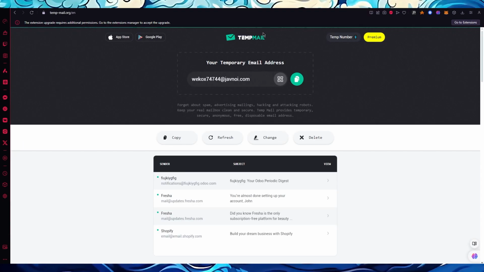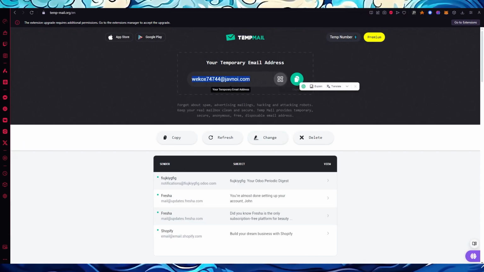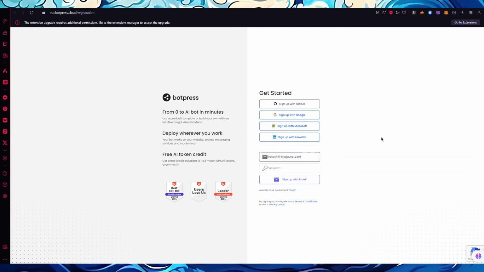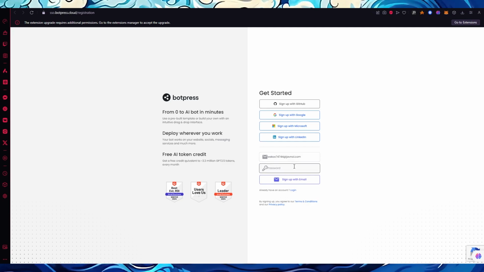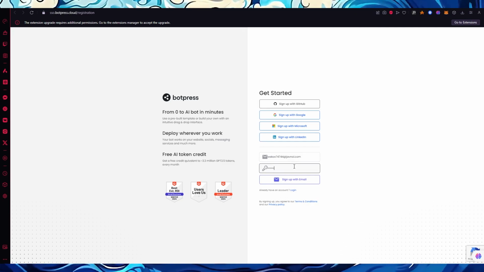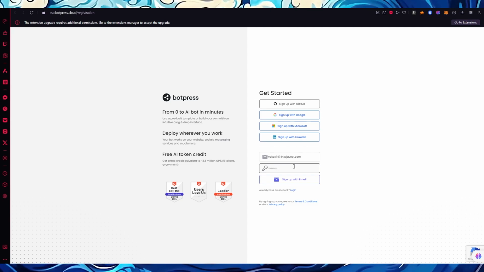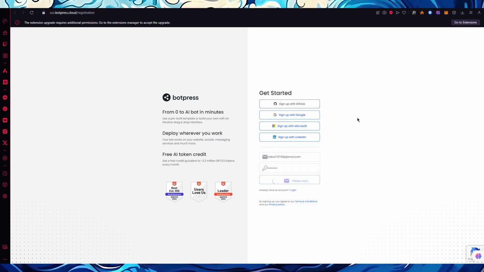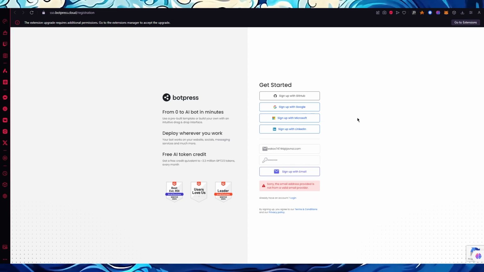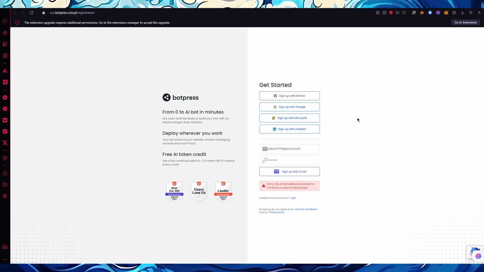So it's going to ask me to enter my email. I'm going to be using a temp email to sign myself up, but you don't necessarily have to do that. You can simply use any of the external emails that you have, like a Gmail, a Hotmail, Yahoo, whatever you use. So I'm going to add my email, and click on sign up with my email. Once you sign up with an email, let me show you where it takes you.